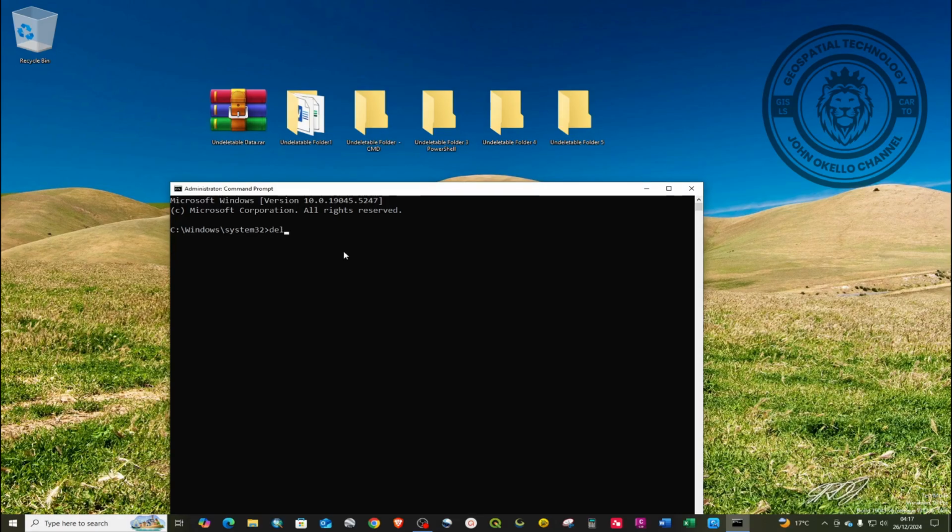Type in del, that is delete, and then space /f space /q space /a, and then space, and then you paste the path of that particular file that you want to delete.